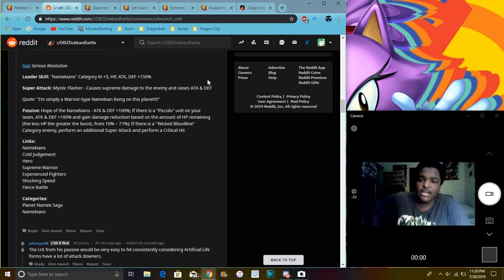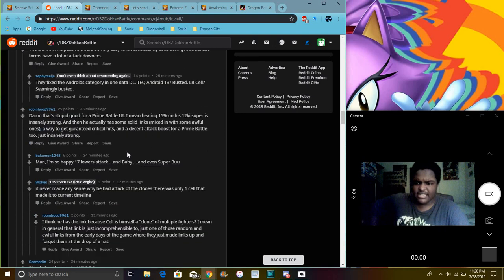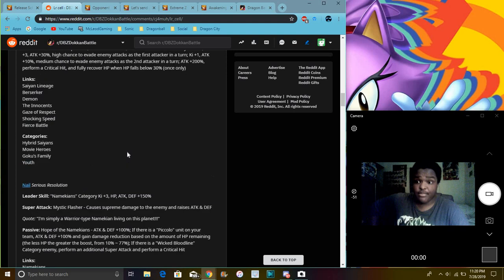If there's a Wicked Bloodline category enemy, he performs an additional super attack with a critical, amazing. Basically, I can go against a Frieza Clan unit, or against AGL Meta Cooler, he's great for Cooler and Frieza fights. Links are Namekians, Cold Judgment, Hero, Supreme Warrior, Experienced Fighter, Shocking Speed, First Battle. Categories are Namek Saga and Namek Kings. I think that's it. So yeah, that's really a really good batch of units.